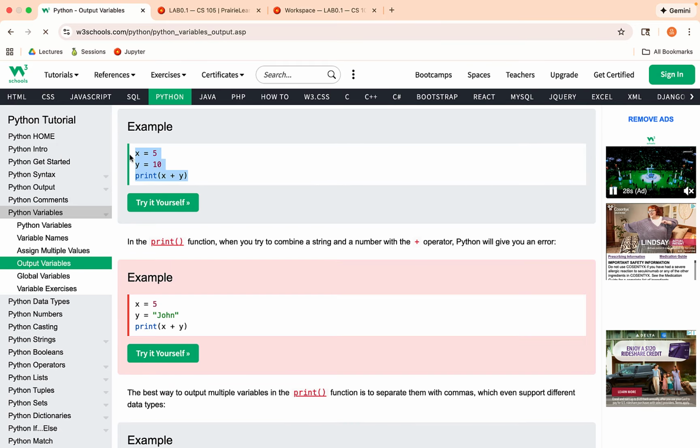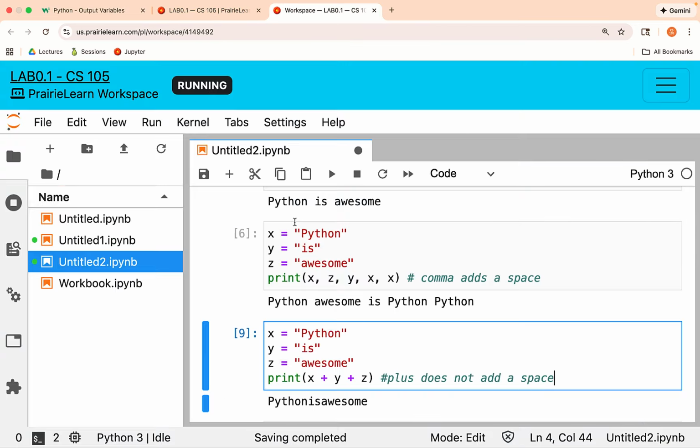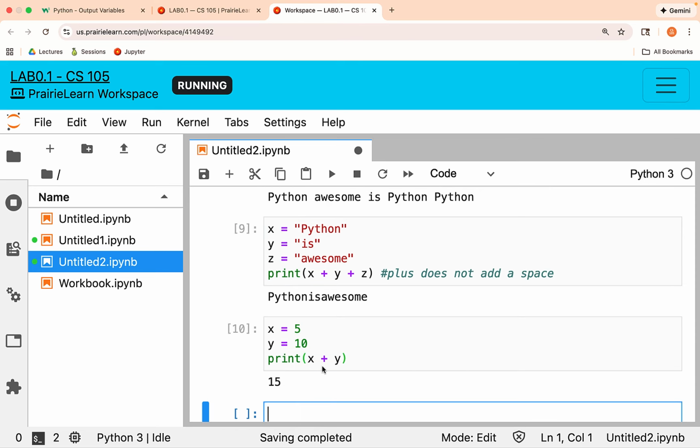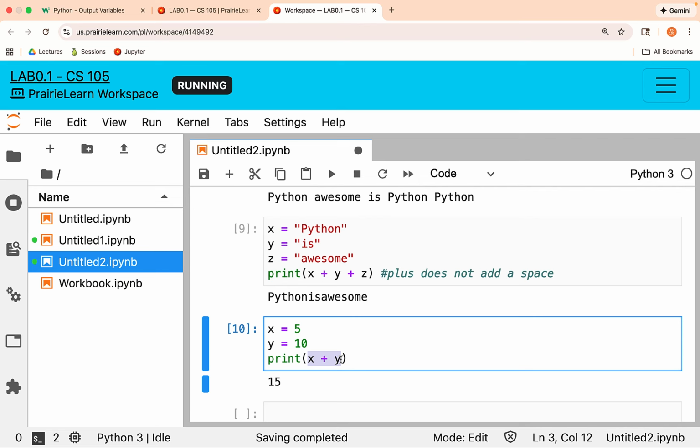We can also see that plus works for math. Maybe this is something you would have expected, even if we didn't have a lesson that showed it. So what's happening is for print to figure out what to print, it looks up the value of X, it looks up the value of Y, and then it adds those together and it gets 15. Okay, that's not too bad. And again, I could add X 3 times.